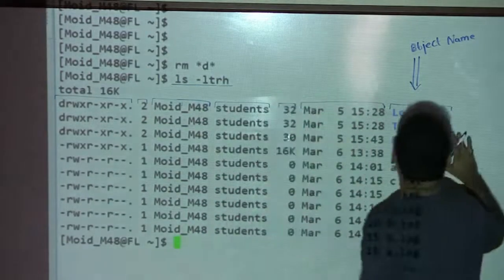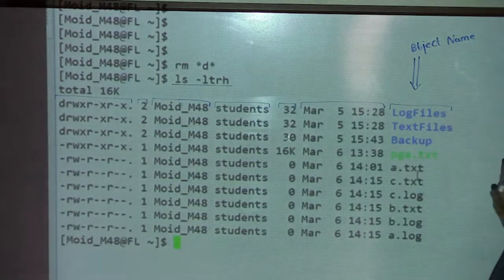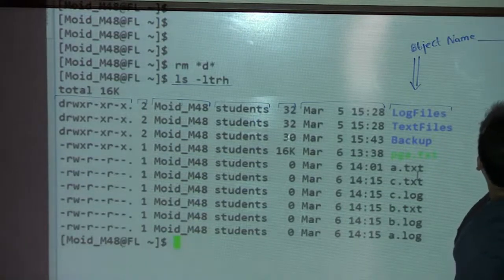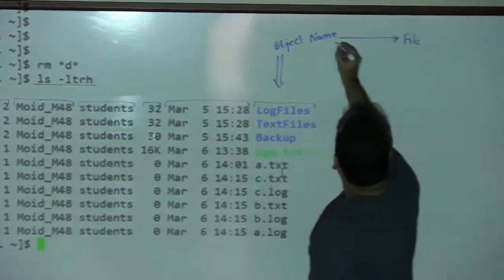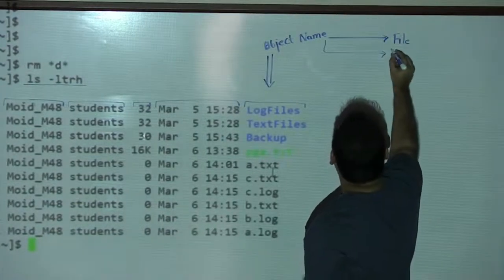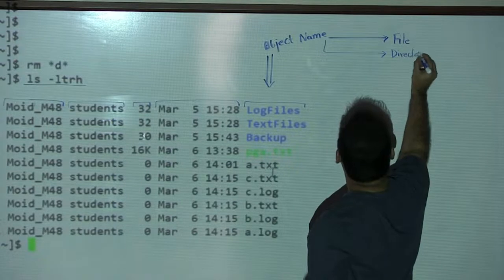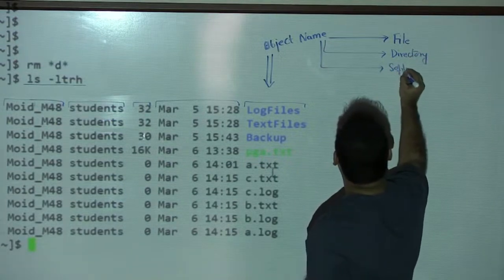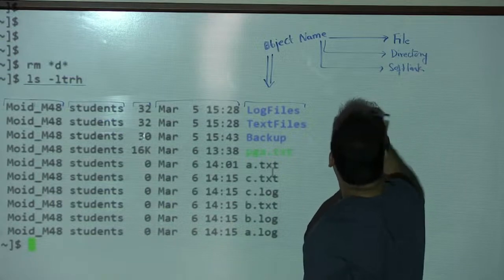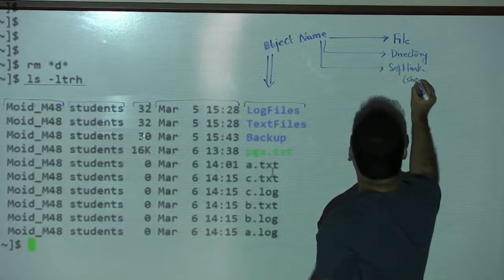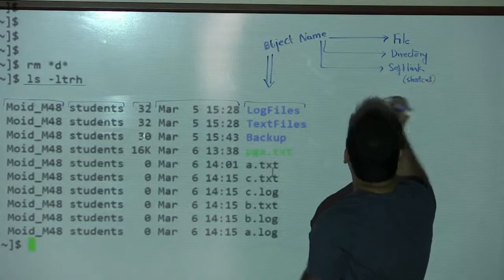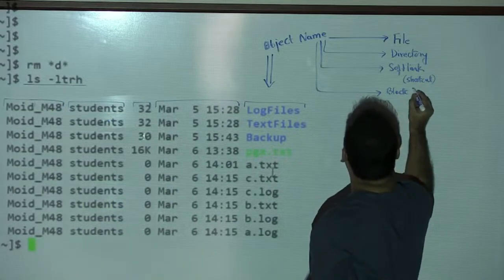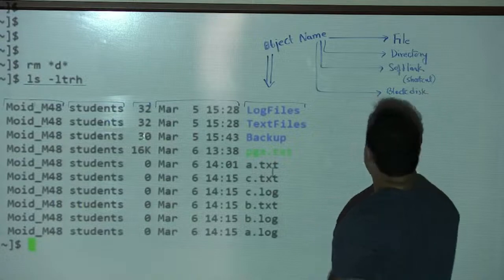Now from the last column, this is an object name. Now object, what type of object can it be? It can be a file. It can be a directory. It can be a soft link, that means it is a shortcut. It can be a block device, basically a disk which is unformatted.